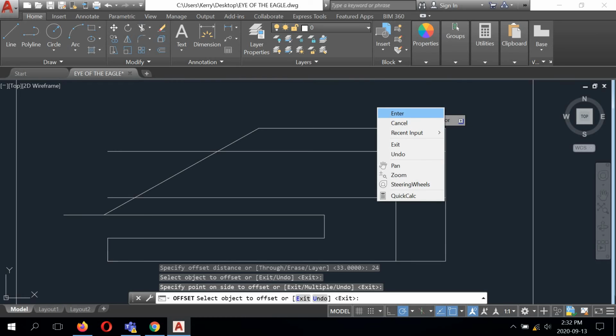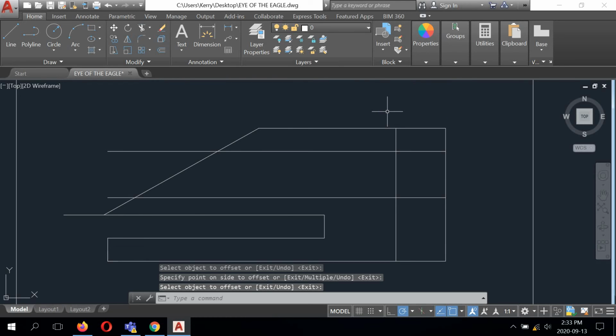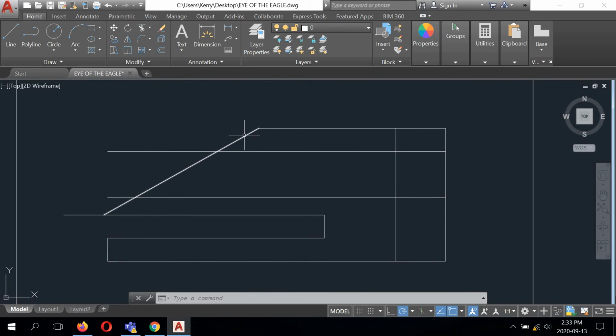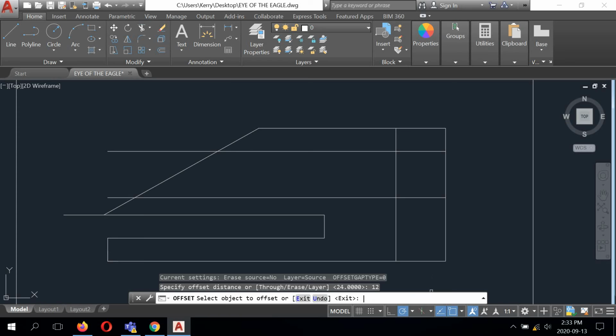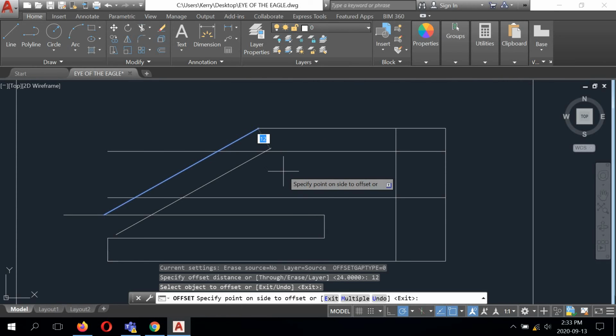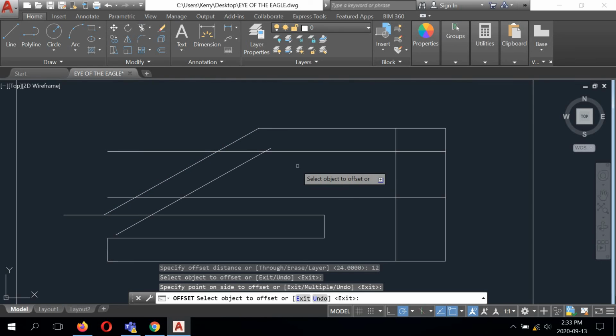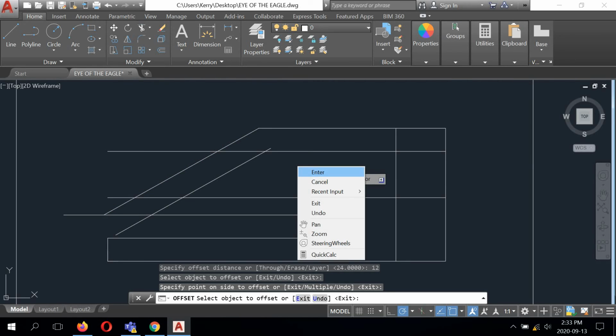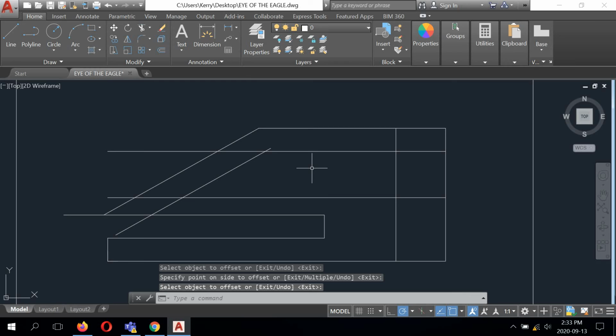Right click, left click, enter to escape. And then lastly, this line on 30 degrees will be offset inward a value of 12. So offset 12, click this line and click on the interior side of the eagle. Right click, left click, enter to escape.